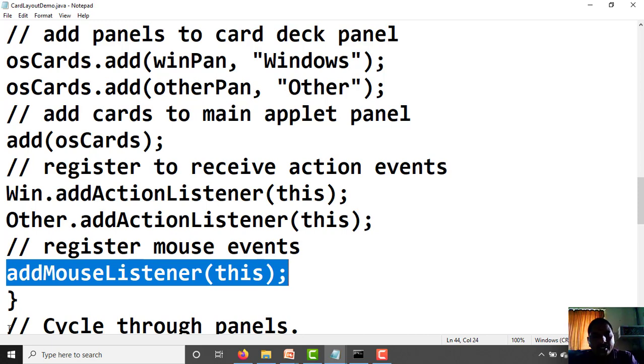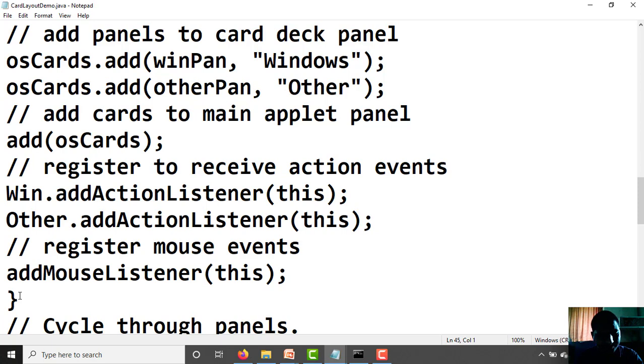This way you can register for the events. To receive action events, win.addActionListener(this), other.addActionListener(this). To register mouse events, addMouseListener(this). Close the init method.